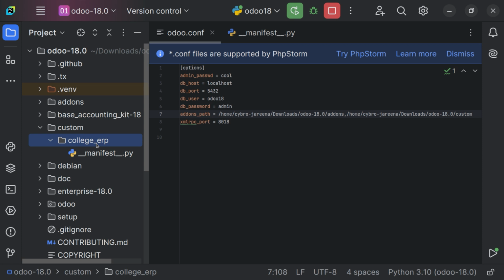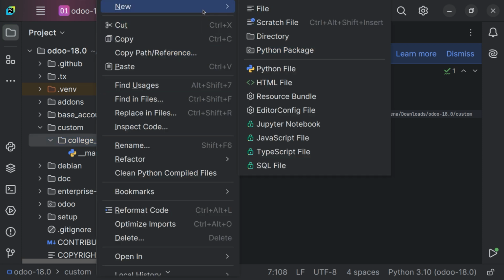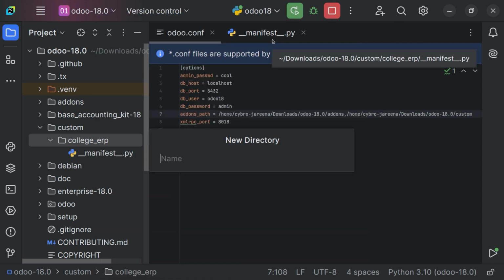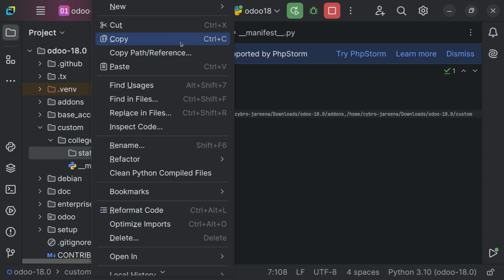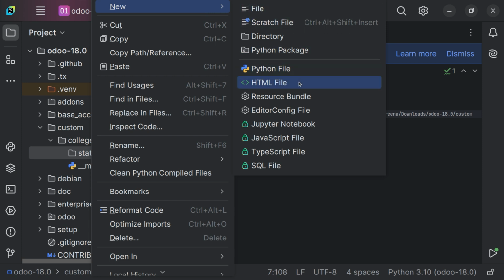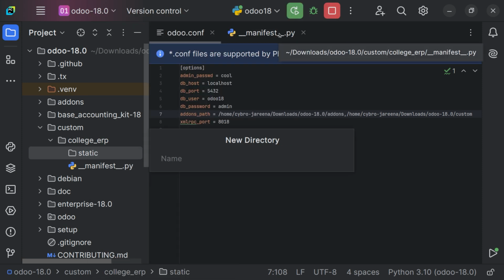Again, click the right button of your mouse, move on to New, and choose Directory. First, we have to create a directory called static. So I'll be creating the directory static over here. Afterwards, within this directory, we have to create another directory called description. So you can choose this directory, click the right button of your mouse, move on to New, and again choose Directory, where you provide the directory name as description.